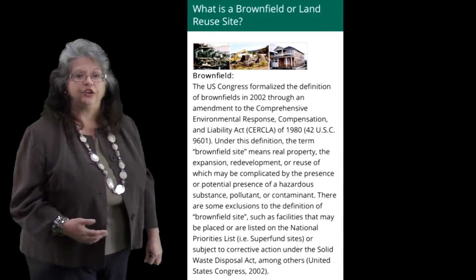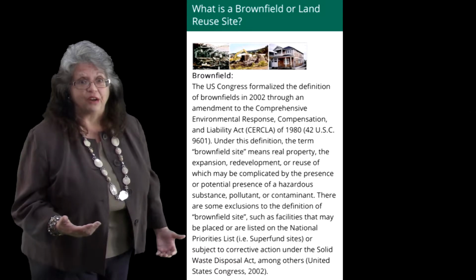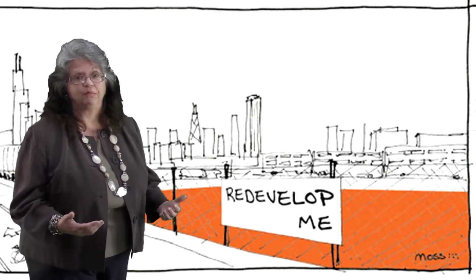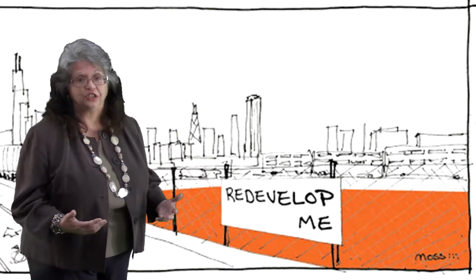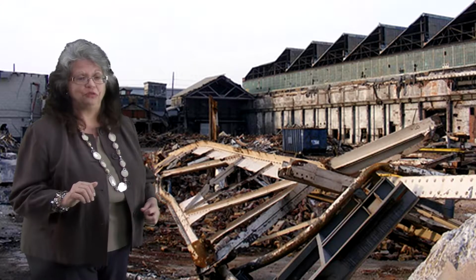In this module, we're going to have an introductory overview. We're going to learn about what is the definition of a brownfield and actually examine some common brownfields here right in Chicago. I want to introduce you to some of them.